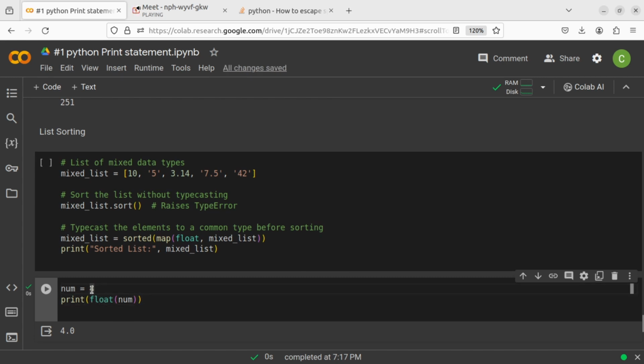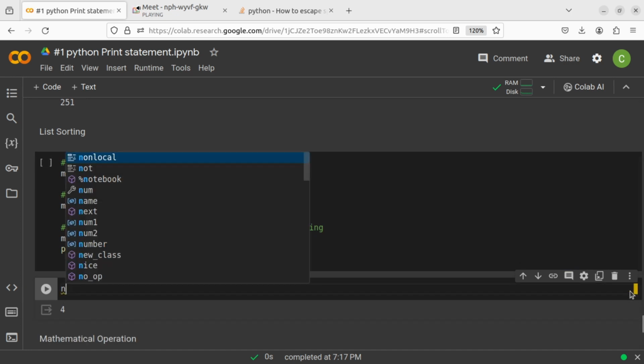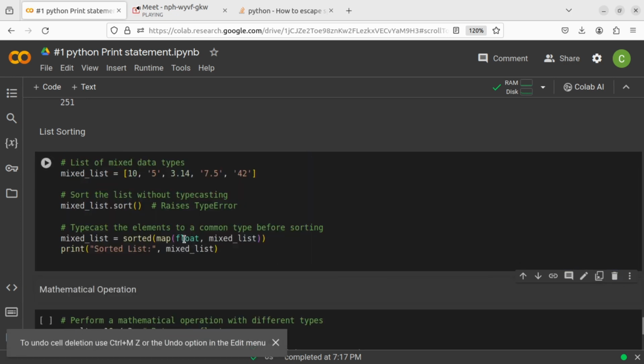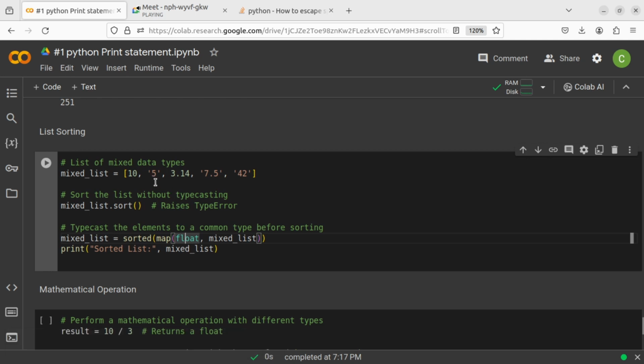But suppose we are making this float and then we are trying to convert float into integer. It will work, but the information will be lost. After the decimal places, all the information will be lost. So we don't want that. That's why we are converting it into float, because we want all the information to be stored there.